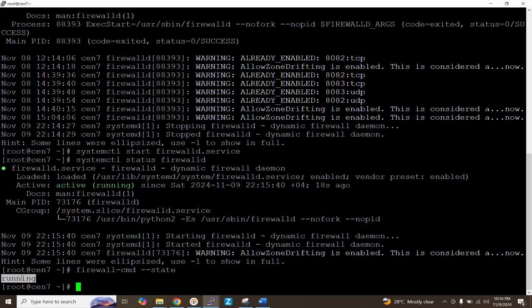Now I will tell you how to add the zone in firewall, how to add the public port in firewall, and how to customize your port in firewall. So this is the complete session I am going to cover. I will specify the specific port with the zone and with the TCP port and UDP port.